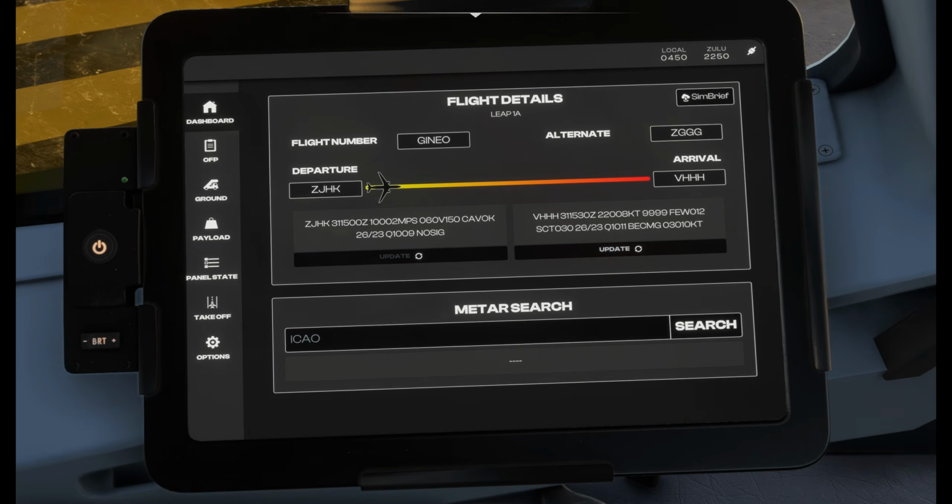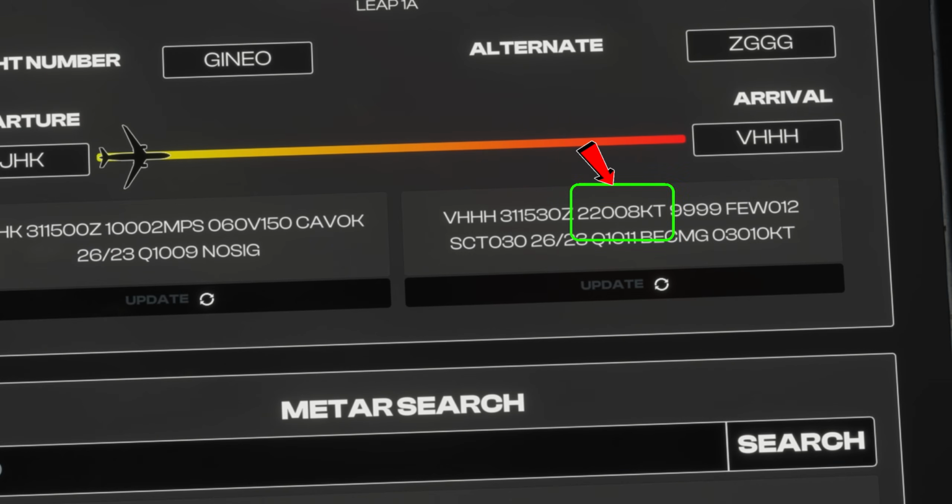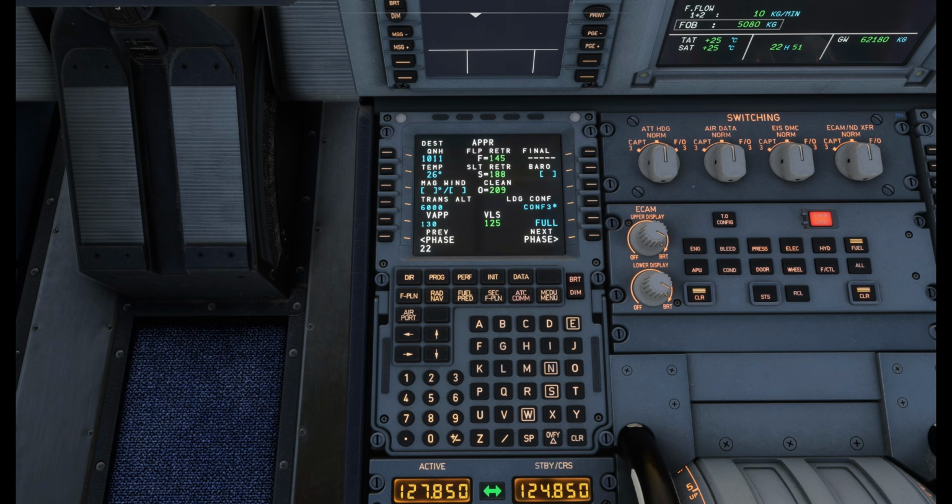For the mag wind, the number should be followed by the letters KT. The first 3 numbers are the direction, and the last 2 are the wind speed. We separate the 2 with a /, so we enter 220/08. Sometimes we see the letters VRB, that means variable wind, and in that case we input 0 for the mag.